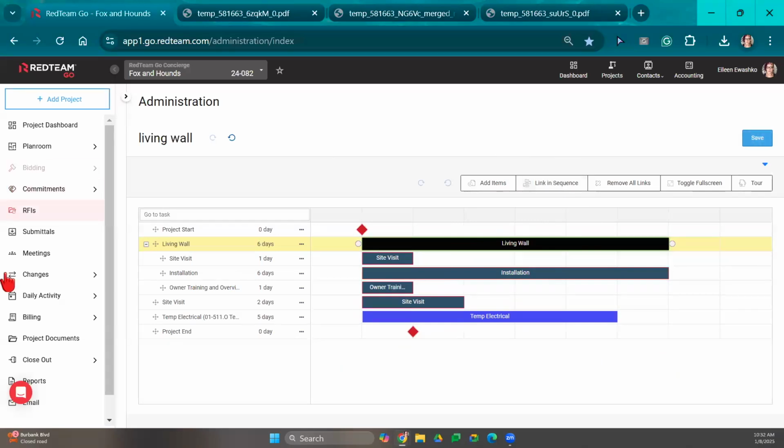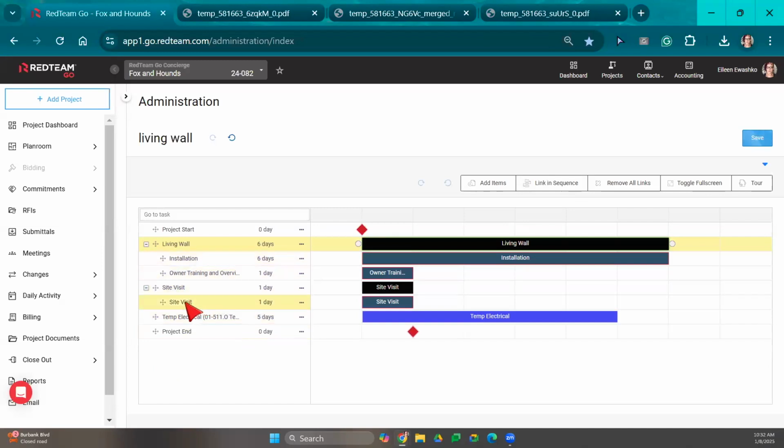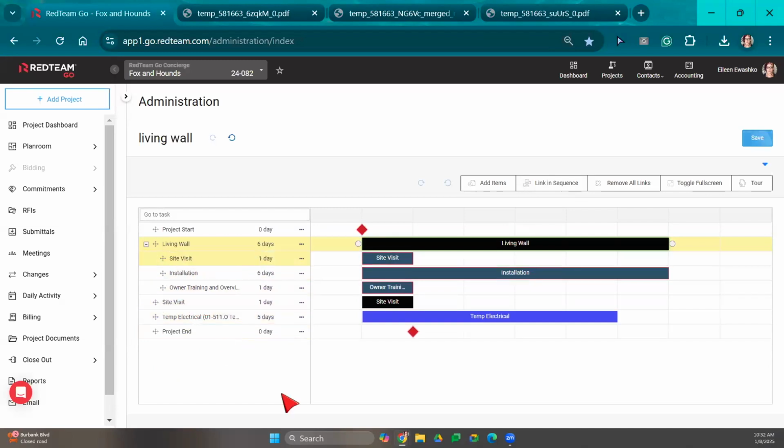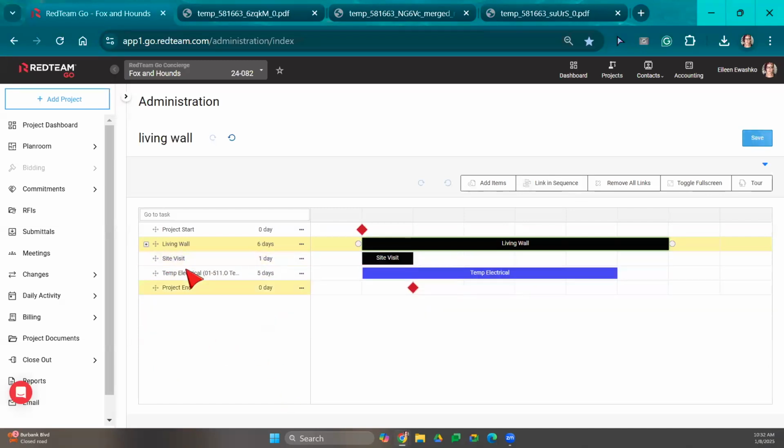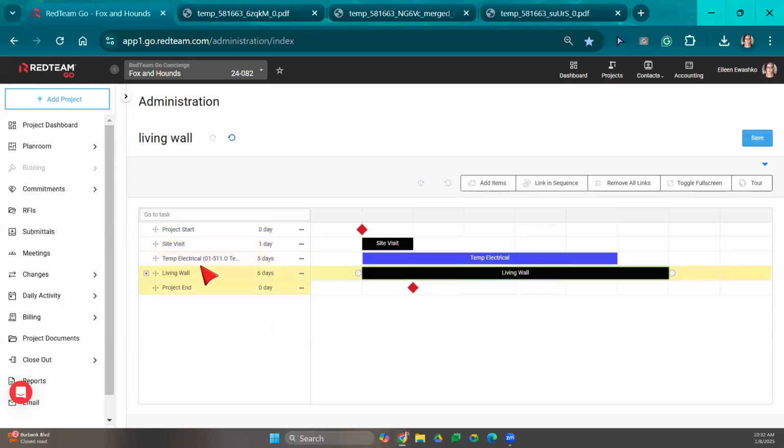Before you link in sequence, I recommend going through here and making sure that we put everything in the proper order. We just fix this. There we go. Okay. And you'll see what I mean. So I'm going to say this first site visit is going to happen first. Then we'll do temp electrical. Okay, and I'm going to leave the living wall there.